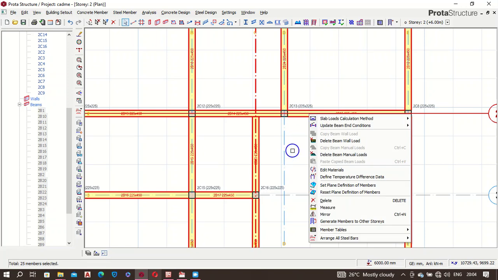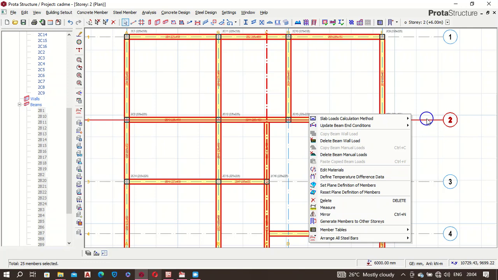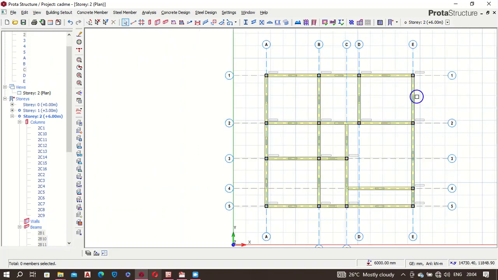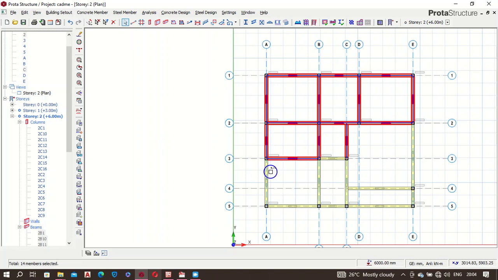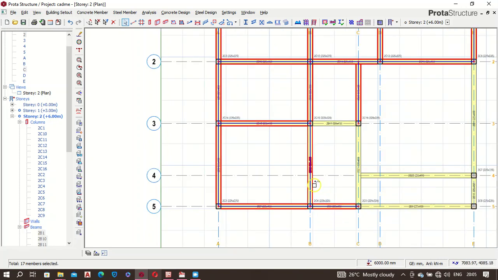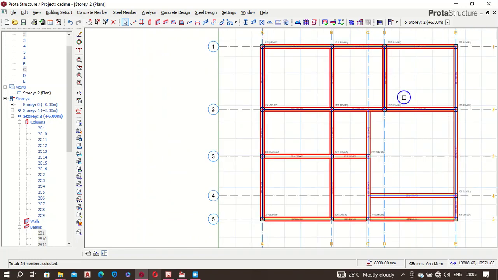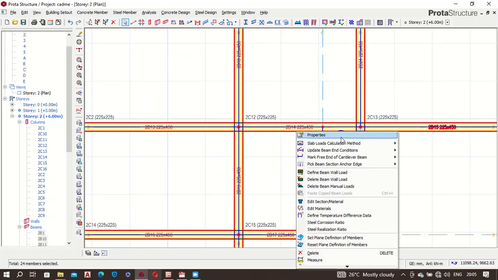Where is your property? Oh, sorry, I made a mistake there. Let's do that again. Please avoid clicking on the grid lines. Once you click on a grid line or the columns, you're not going to have the property pop up. Okay, so let's be more professional this time. I come to one of the beams, right click and go to property.